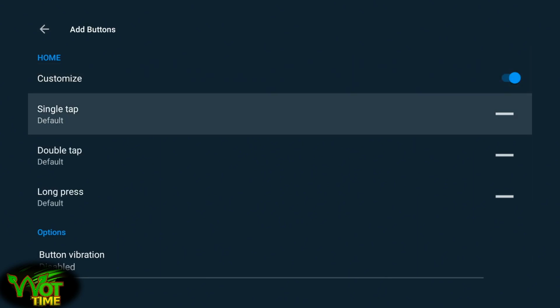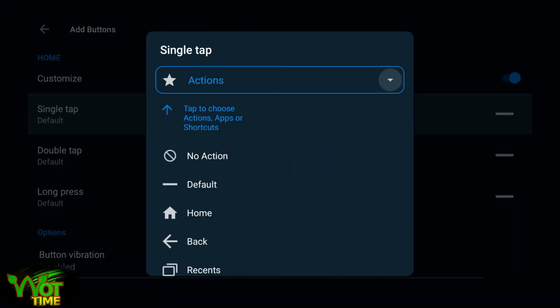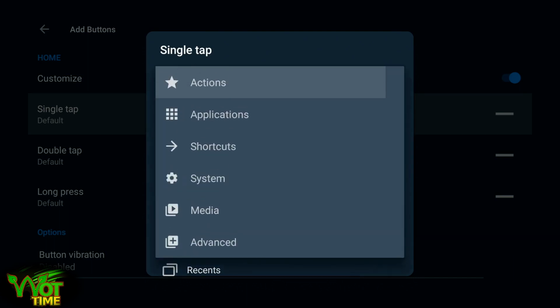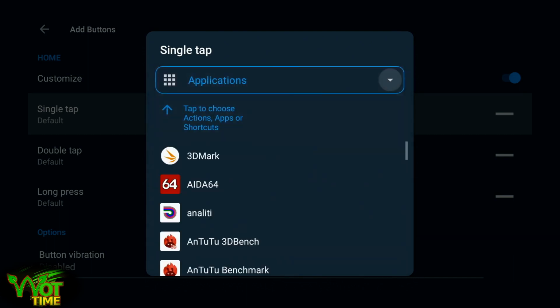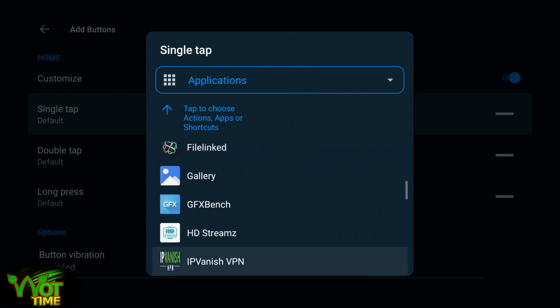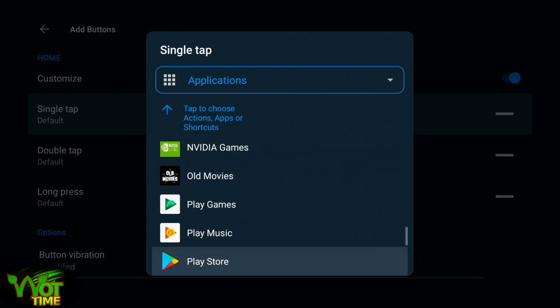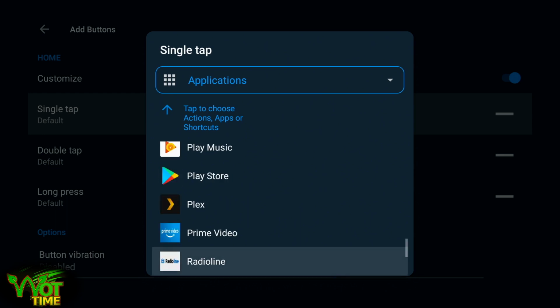Now we're going to configure the single tap. So in single tap we want it to open, in our case, the Sideload Channels Launcher. So we click on Actions and go to Applications, and we're going to scroll all the way down to the Sideload Channels Launcher.